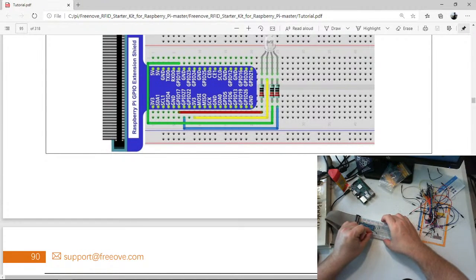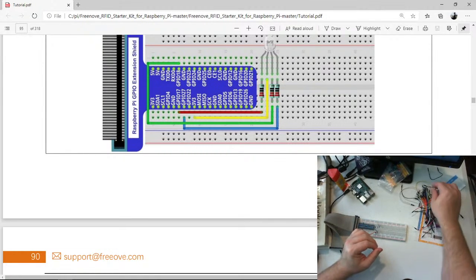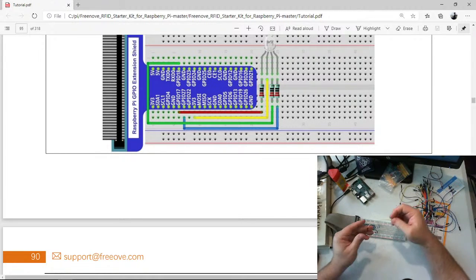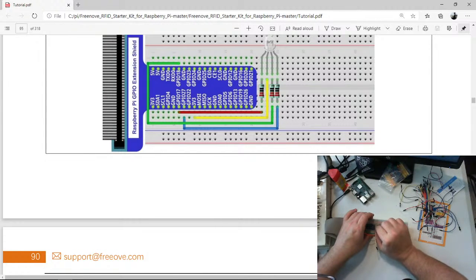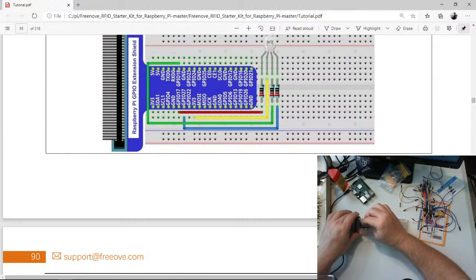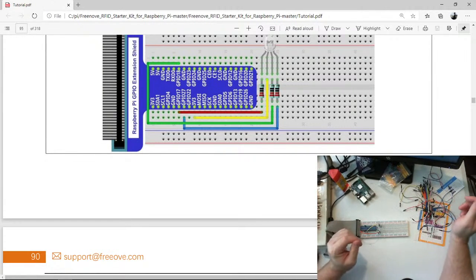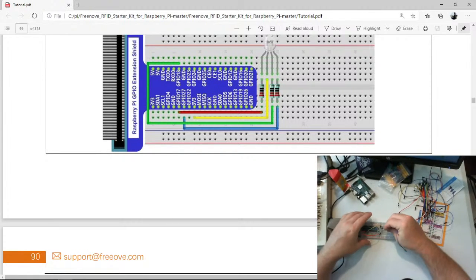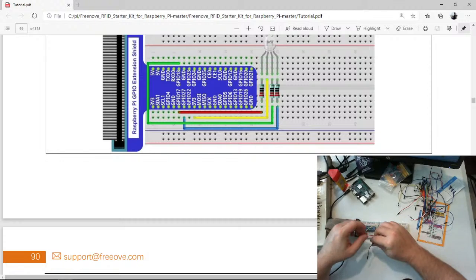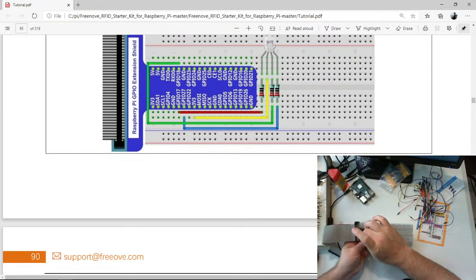And then right there. And I got a yellow. Okay, yellow, going to the middle one, and goes into the 3-volt. All right, and now I need a blue. And that's going to GPIO 27, right in the middle here.